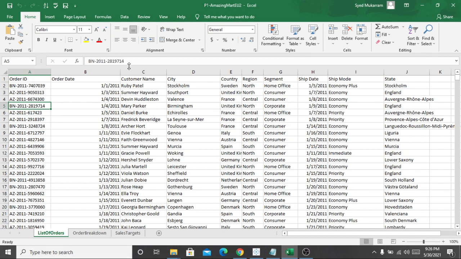These are the list of orders: order ID, order date, customer name, city. We could see that it has different cities in different countries, region and segment, ship date and ship mode, economy plus priority and so on, and then state.